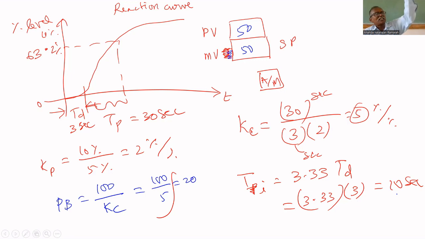So three conditions have to be satisfied before transferring from manual mode to auto mode. First condition is the process must be at steady state. Steady state means it remains at one value. Yes, the process is at steady state. Set point equal to PV? Yes, set point equal to PV. You adjusted the set point.